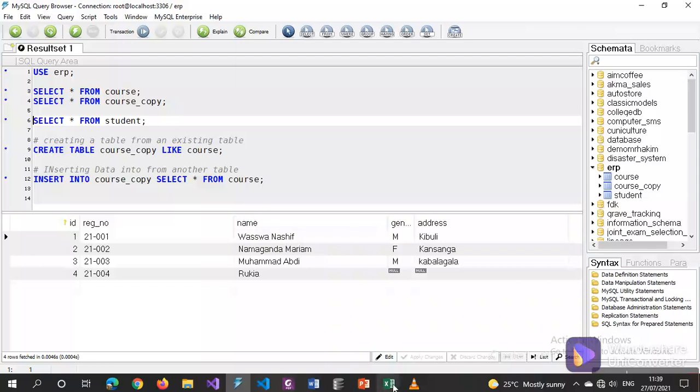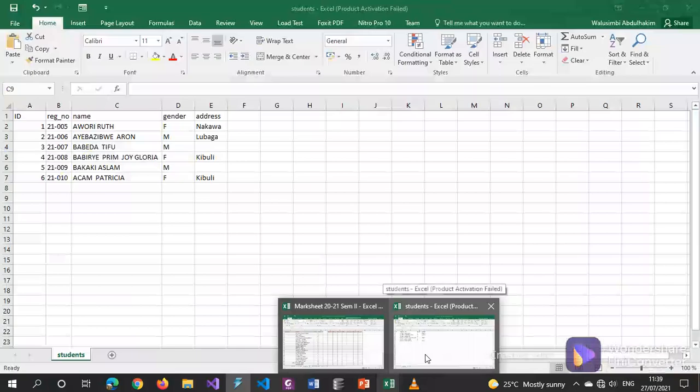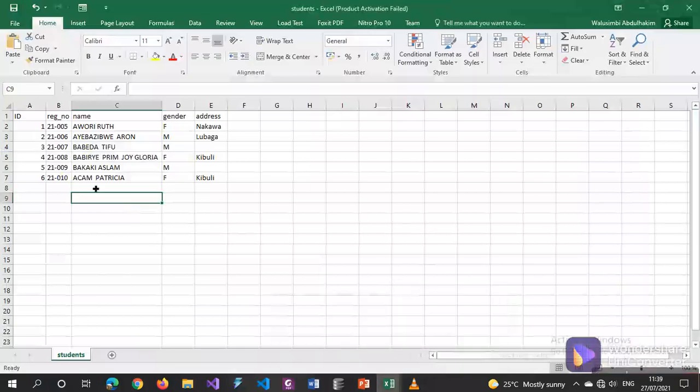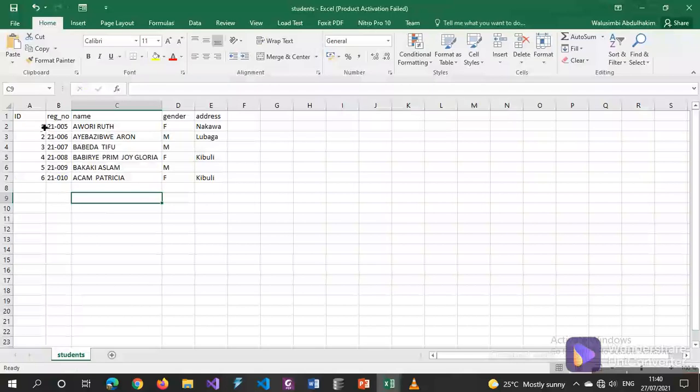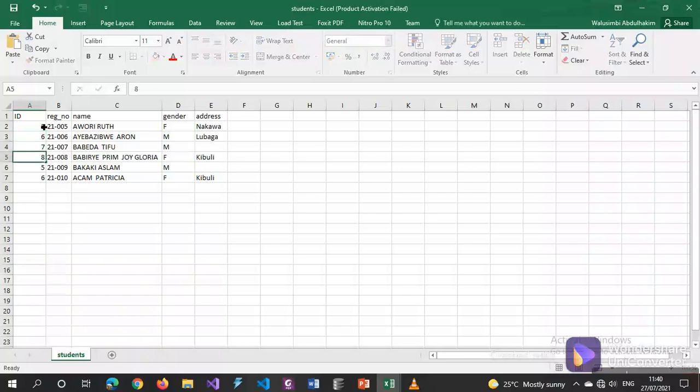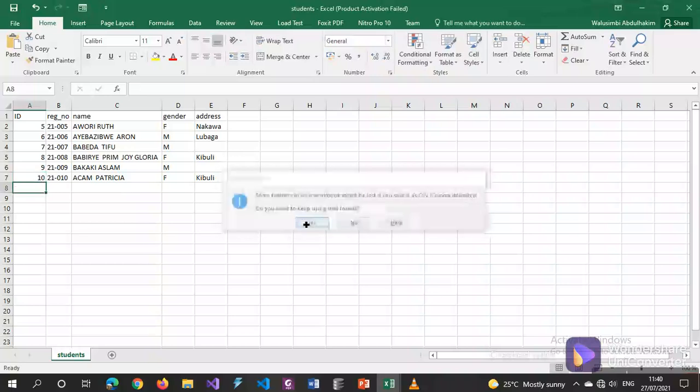The only thing that I'm going to do is change the IDs. Why am I changing the IDs? Because I already have these IDs, so it will cause a duplicate error for these IDs. So I'm going to change them so that they start from 5, 6, 7, 8, 9, and 10, so that they don't conflict with the already existing records.